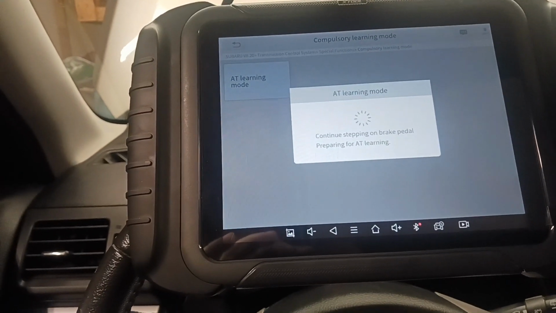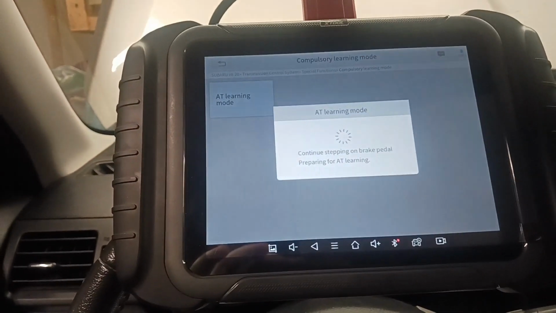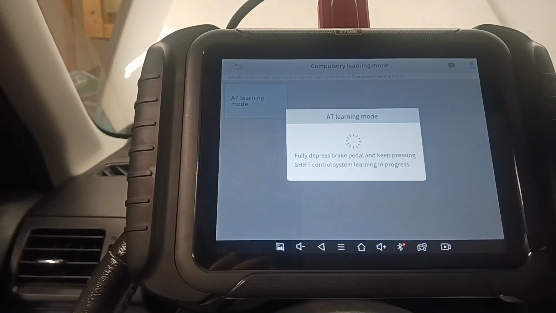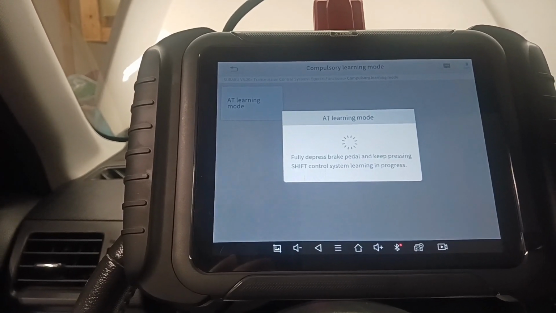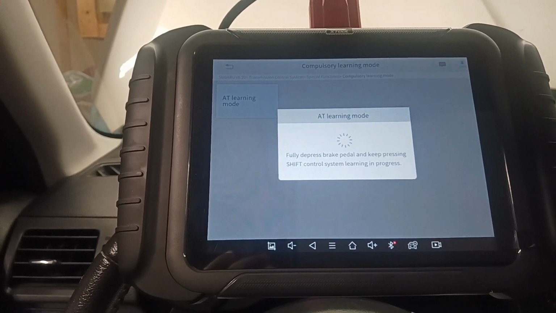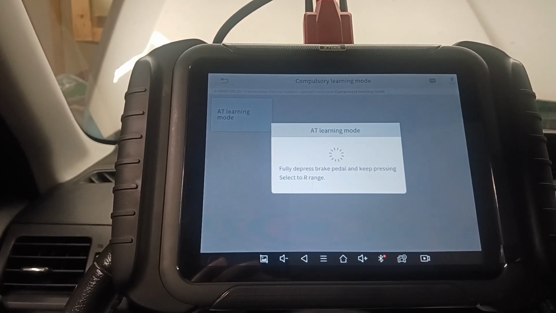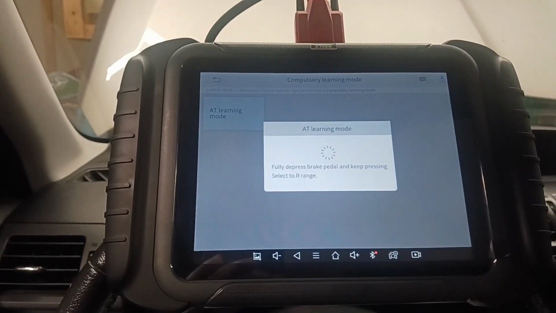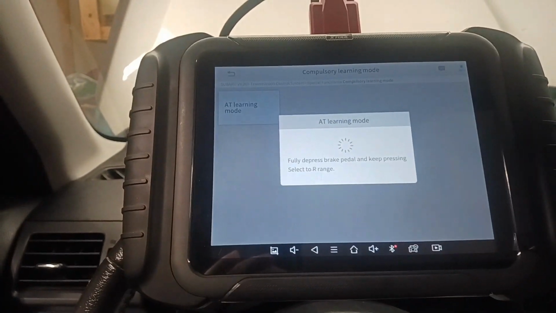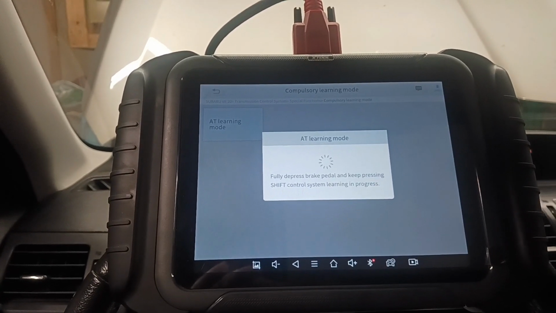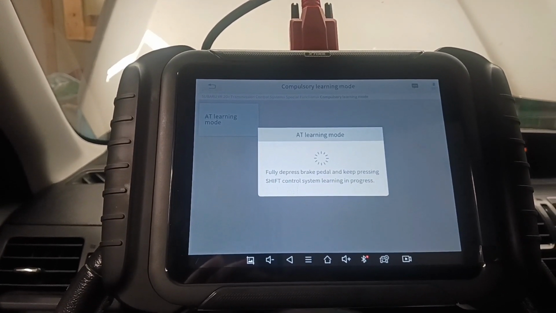Okay. Continue stepping on the pedal. Prepare for learning. Now it's showing transmission system. Fully depress brake pedal and keep pressing. Shift control. System learning in progress. Fully depress brake pedal, keeping it. Range goes to reverse. Okay, it's doing the learning.